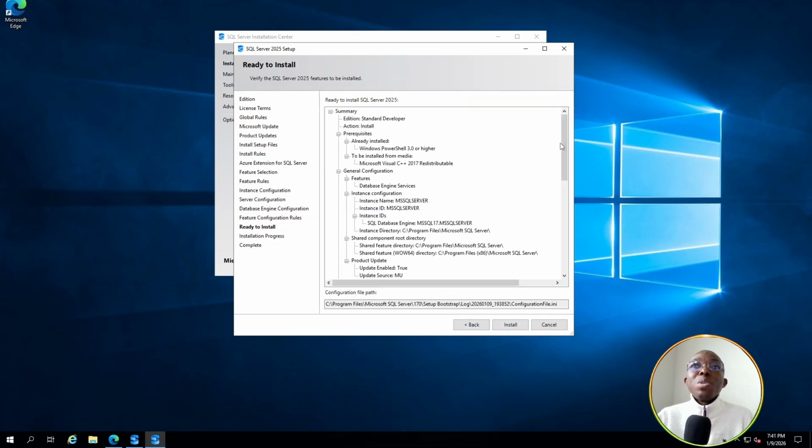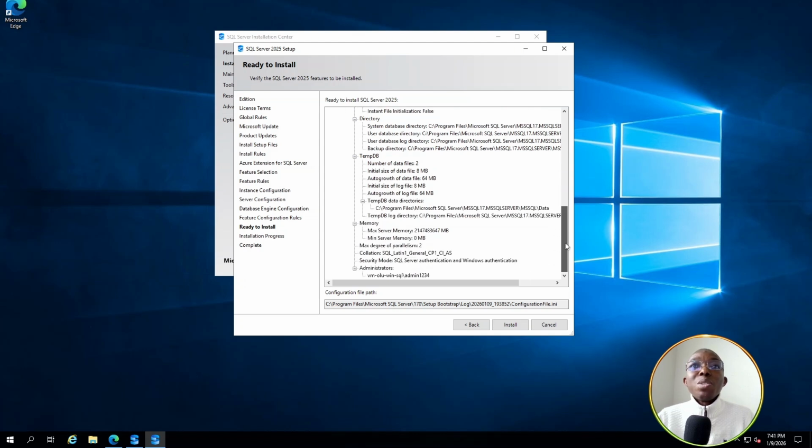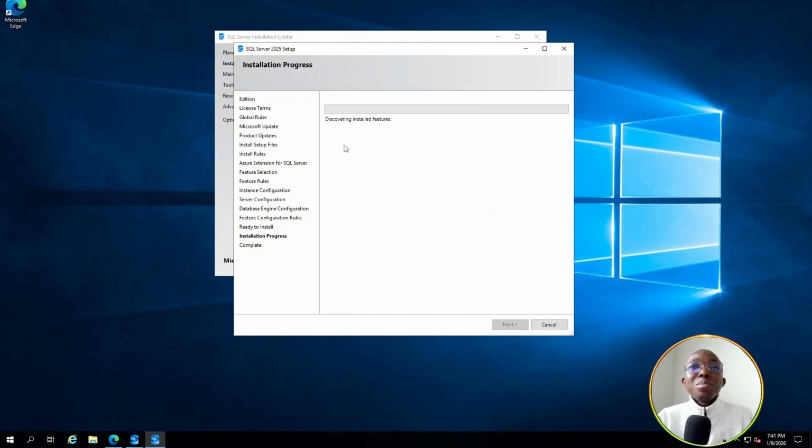So it's going to show you the summary of what the installation is going to do, and it's going to write a configuration file in this part. So click on install to install the SQL Server. The installation has started. Now you can see installation in progress.